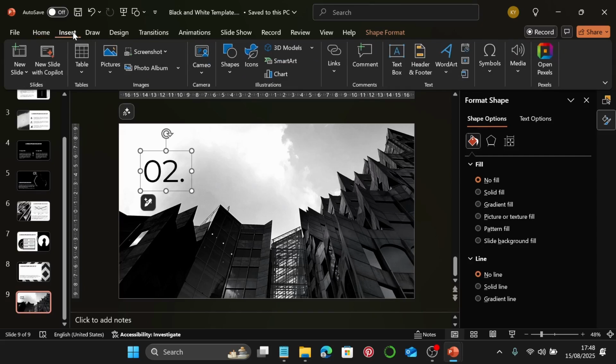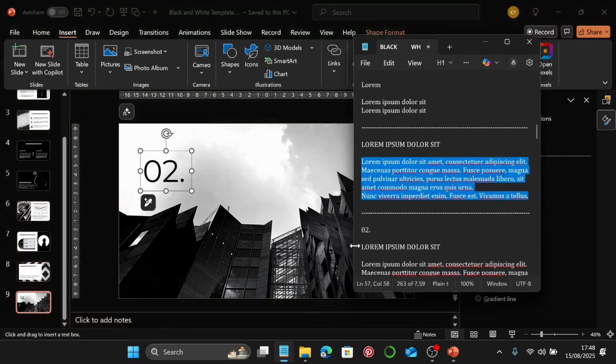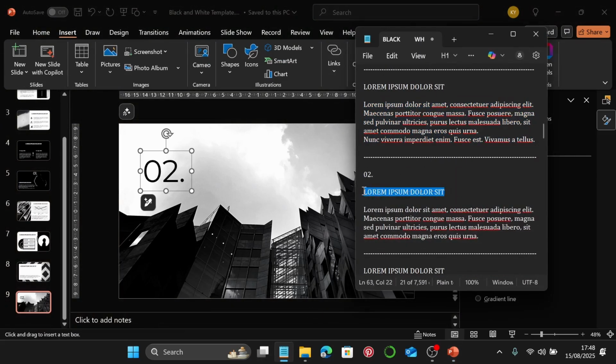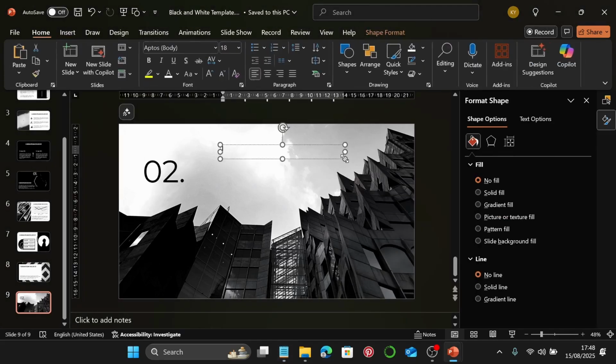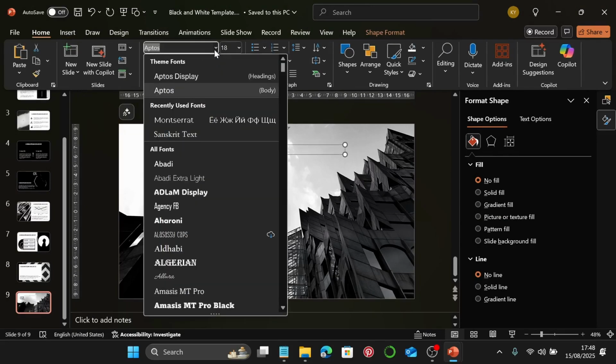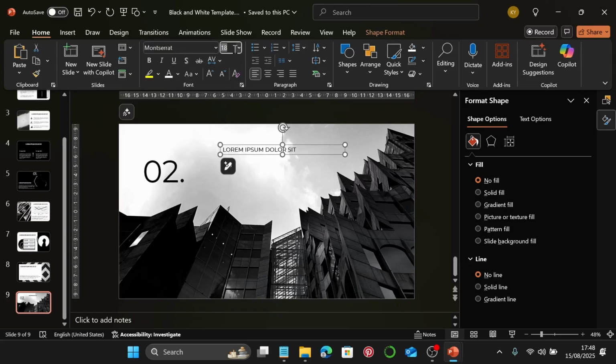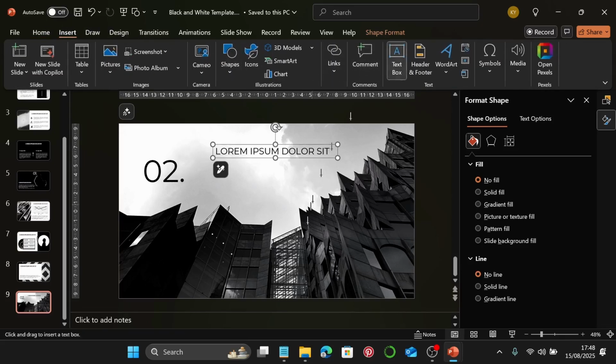Next, another text box. Let's grab the title. I'm going to copy this and paste that here. Select the entire text box, change the font to Montserrat, size is 28. I'm going to move it a bit, let's say here, and once again insert text box.